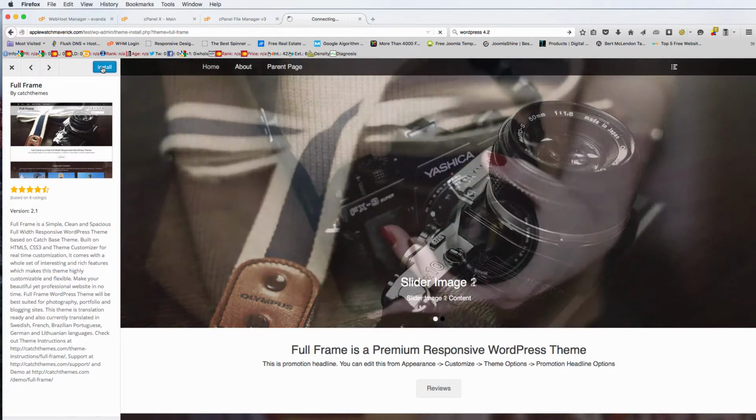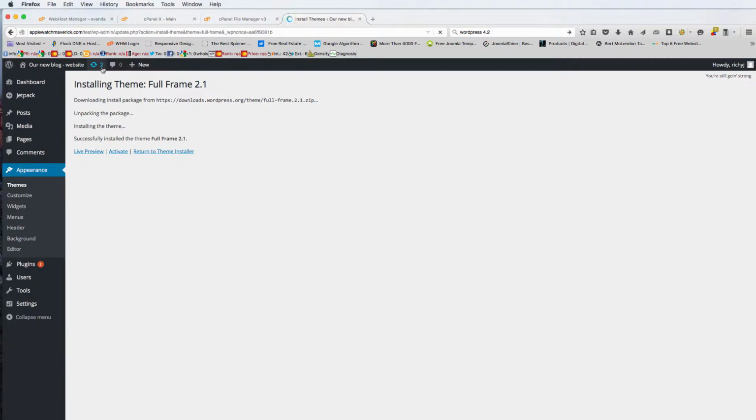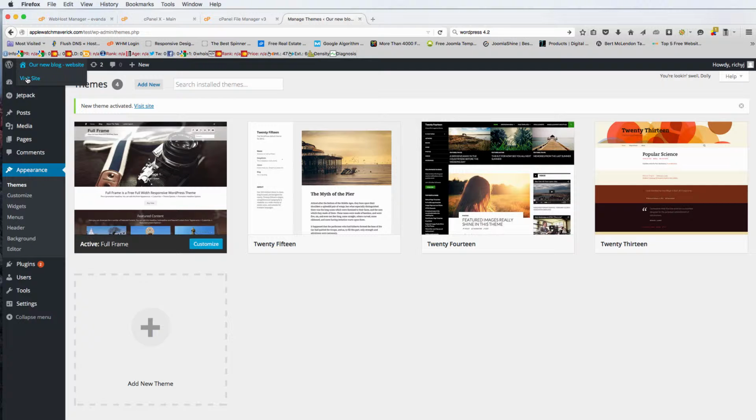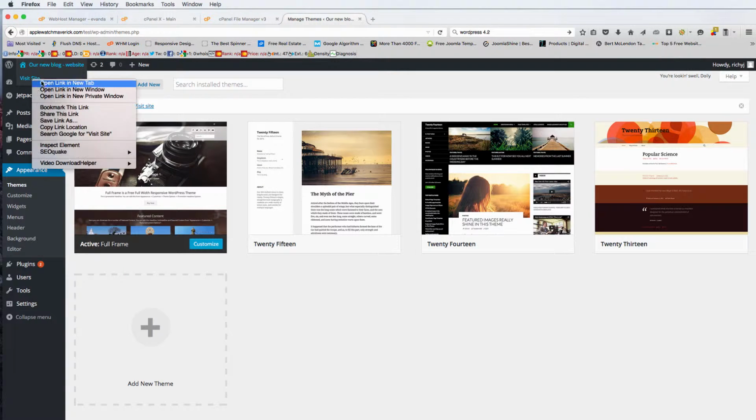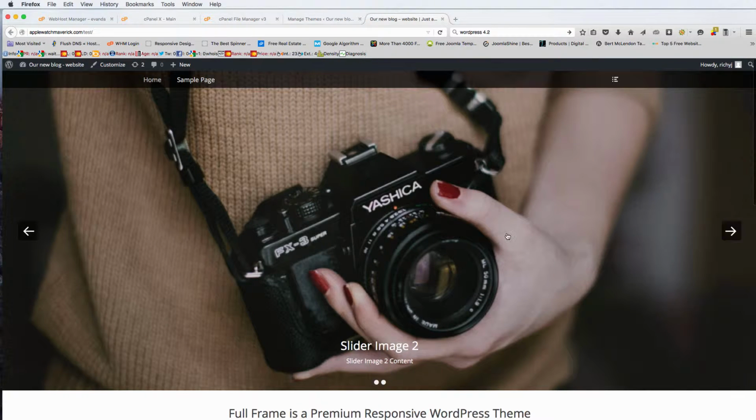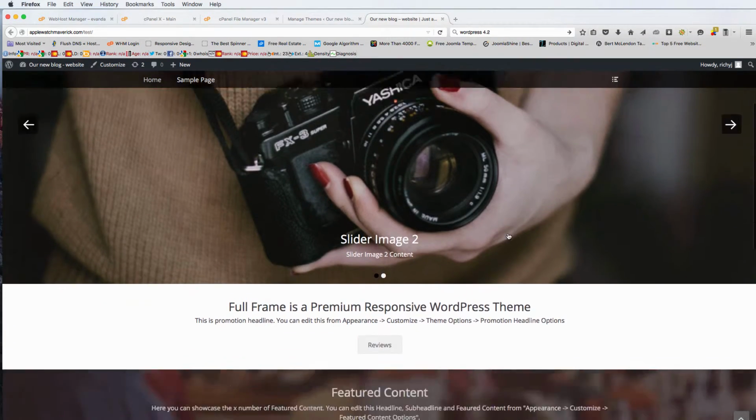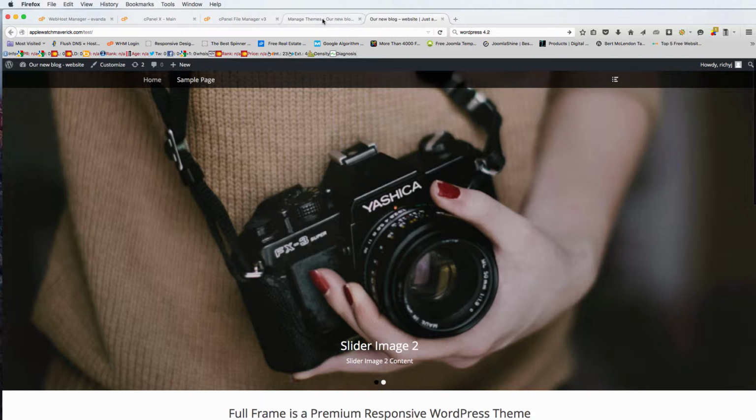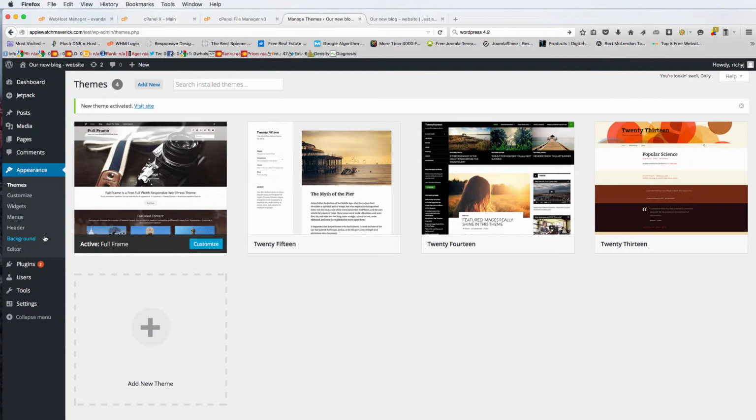Click on Install, and you want to activate it. Alright, so now it says this theme is activated. So you can go check it out, see what it looks like. Going up here, visit site, and that's what it looks like. Alright, so pretty basic stuff, pretty cool, right? All the demo content is loaded. So basically you just have to play around and find out where everything is.